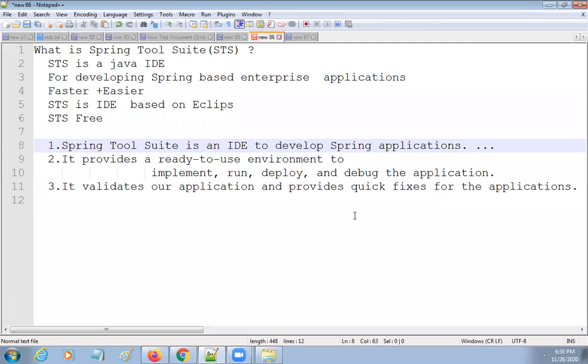Hi friends, in today's session we are going to see how to download STS IDE. Spring Tool Suite or STS, you can call it according to your convenience. So now, what is STS? And why do we need to download STS into our system?